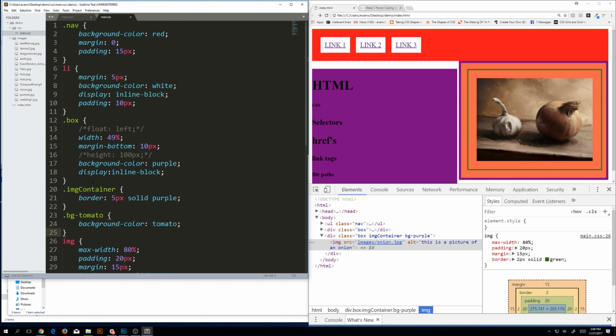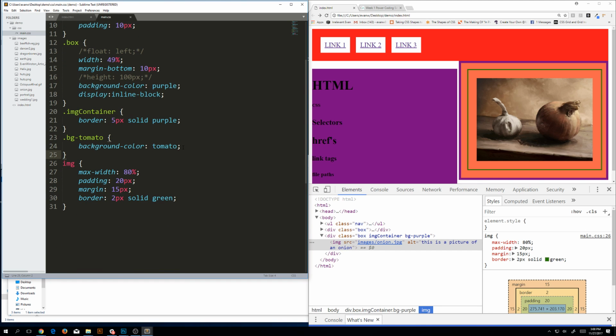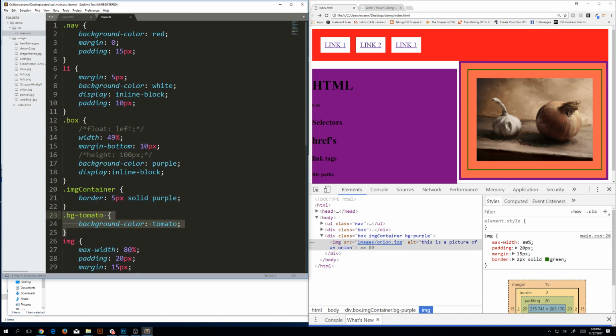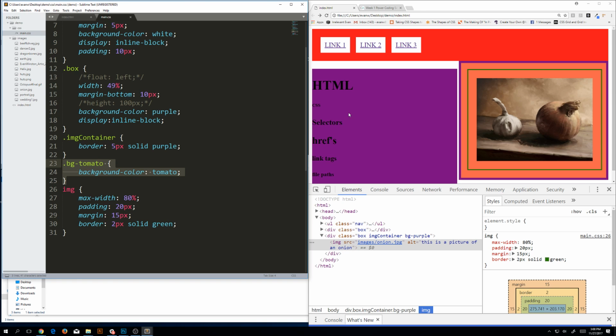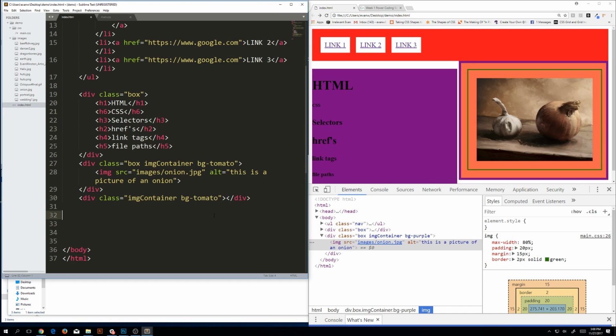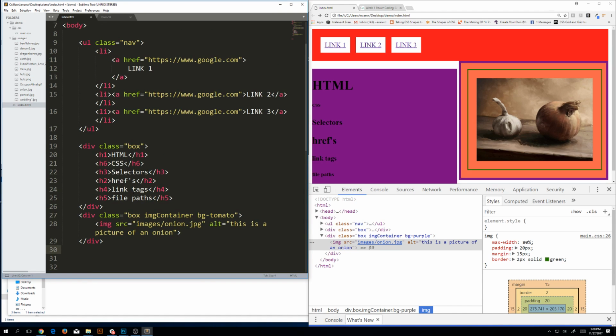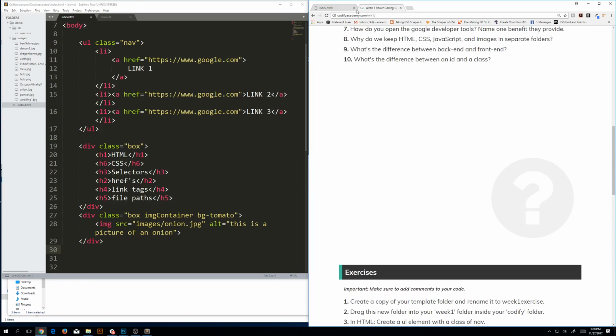Now, rather than have to select any element that I want to have this background color of tomato, I don't need to do that. I can just give it a class of BG tomato. If that's feeling a little above you right now, do not worry. It's not strictly necessary to understand. I'm just trying to get it in the back of your mind that that is another approach to class names, which can be very useful for organizing your styles and the layout of your site. All right, so let's jump into week 2.